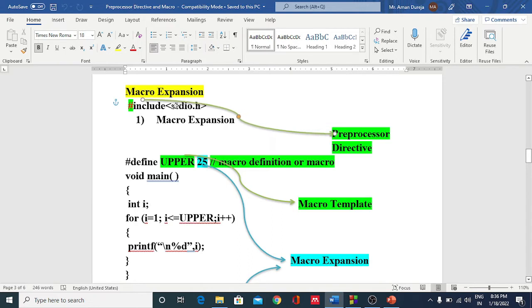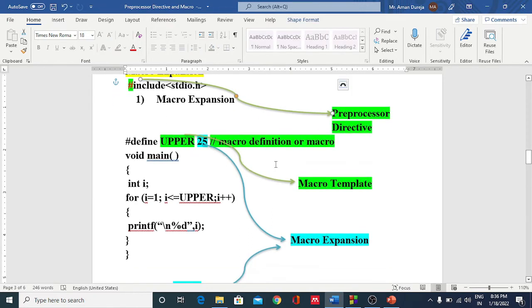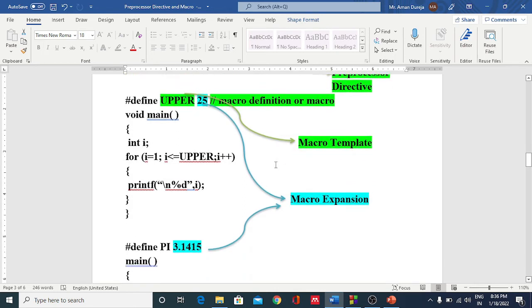Now we are moving on to this one. You can see how we can expand our macros. Before expanding, let us see how we define macros. This is #define, then UPPER, which is the macro name, or simply the macro, and 25. So this macro definition, the macro expansion, is 25 here. UPPER is called the macro template.